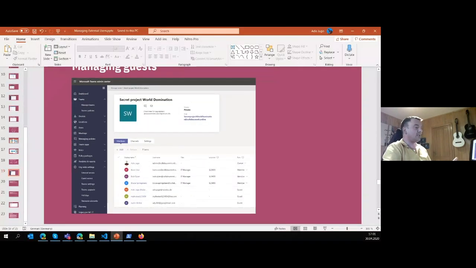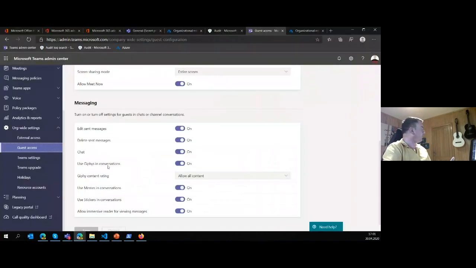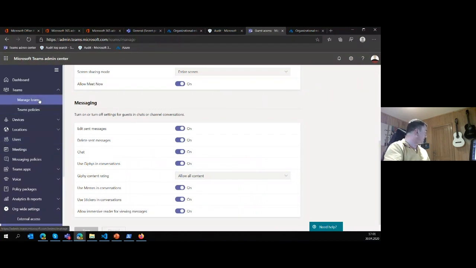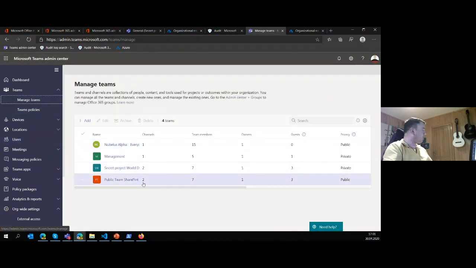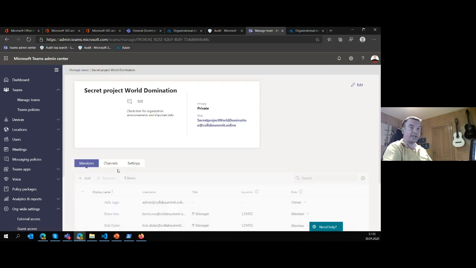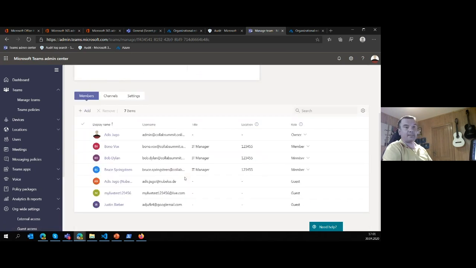Let's see how that looks from the point of view of the team owners and team admins. So I can go here in Teams and say manage teams, and I can see, okay, those are all the teams which I have. If I go to the secret project for domination team and open this one, I see who else is a member of this team and on which level.